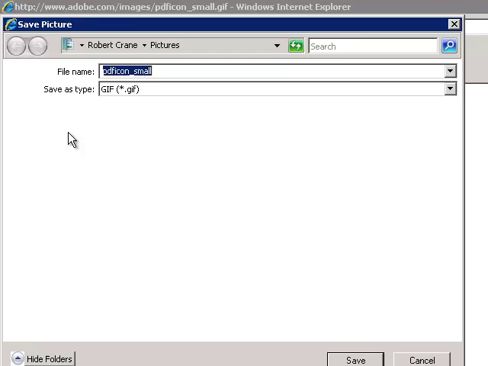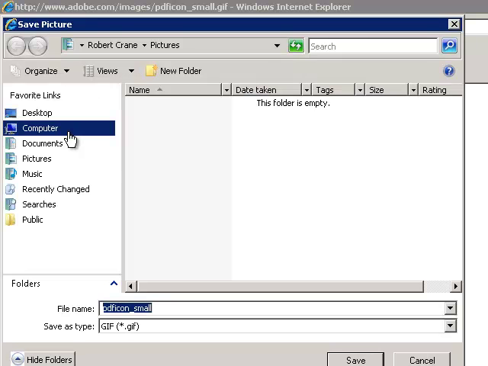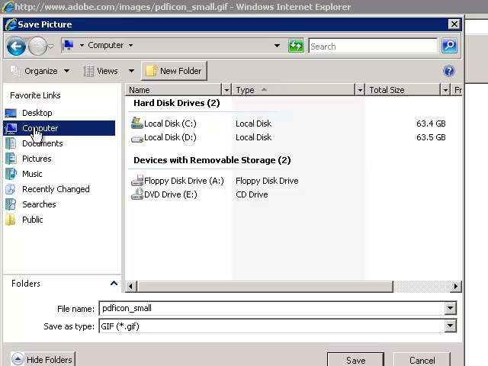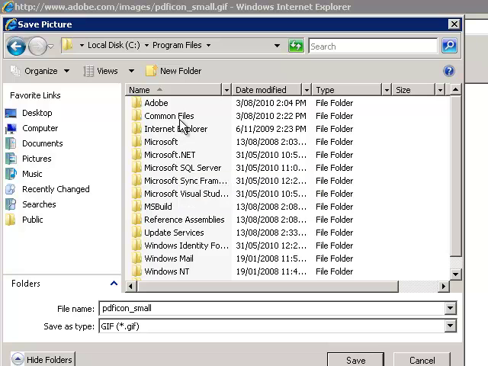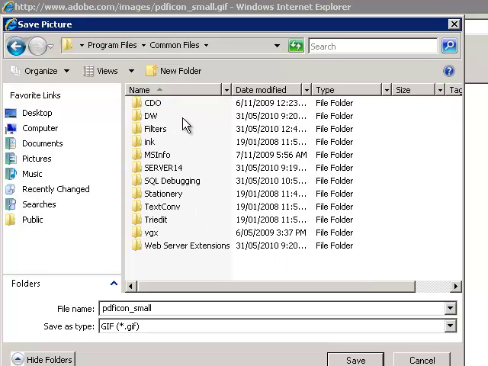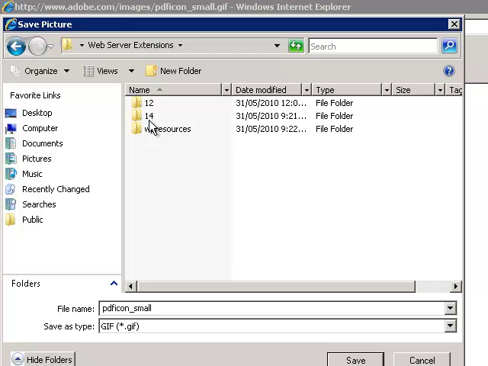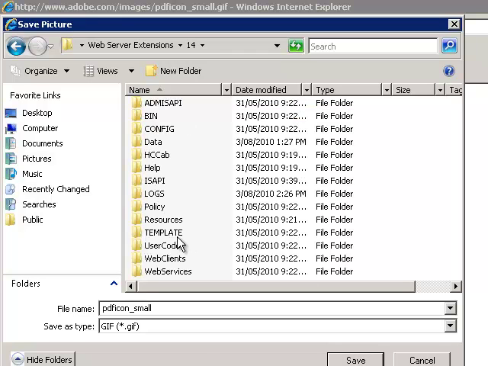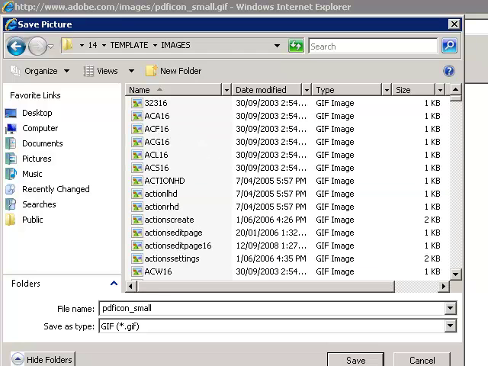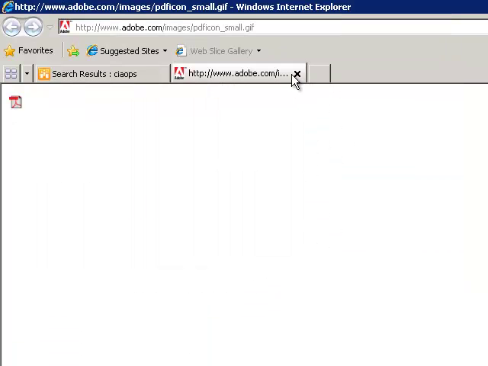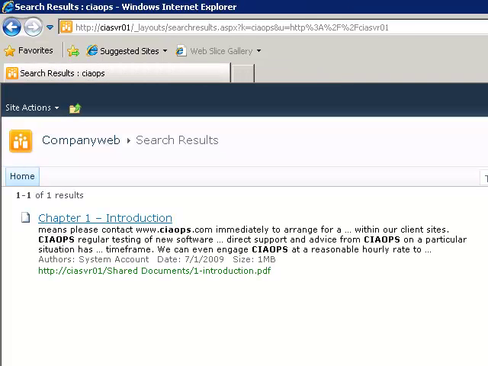So what we'll do is we'll just change this to browse folders. Okay, so we're going to need to save it to our C drive, program files, common files, Microsoft shared, web server extensions, 14, template, and images. Okay, so we stick it in that location. So now we've got the actual icon downloaded.